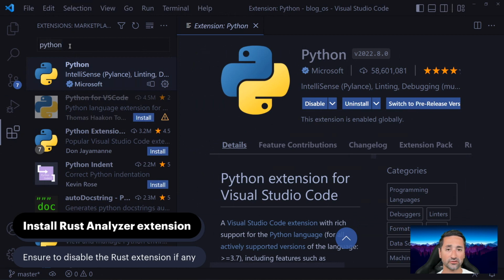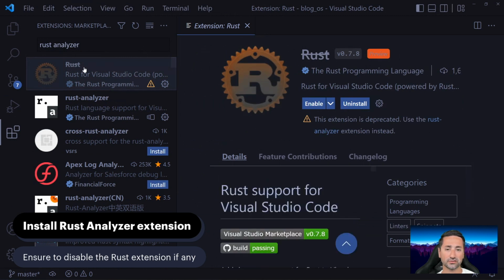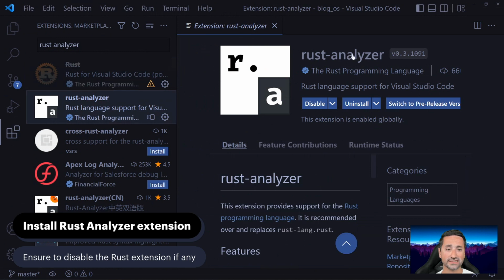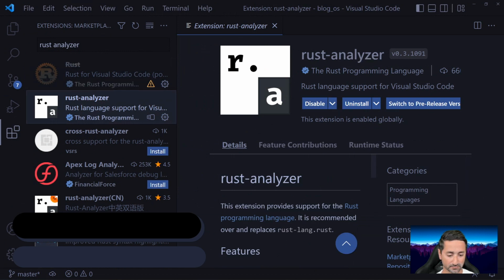Then the next component we have to install is the Rust analyzer. So I'm just gonna say Rust analyzer. And it's kind of required at the moment not to install Rust at all, because that was a preview version and it's also deprecated. So what you need to install is the Rust analyzer. So then press the install button on the Rust analyzer, please.